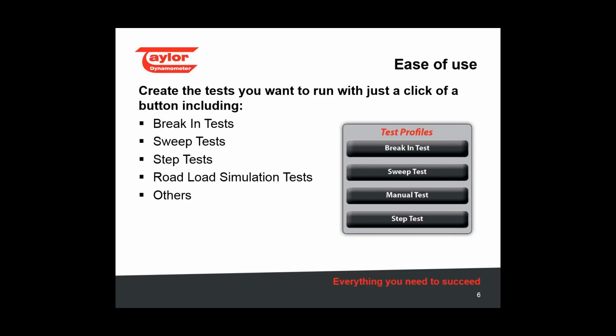DynPro2 is simple to use but flexible enough for the most rigorous applications. Frequently run tests can easily be created ahead of time and run over and over again with just a click of a button, providing consistent and repeatable results. Also, operators will be able to quickly create tests for those unique testing applications just by entering a few values. Tests include break-in tests, sweep tests, step tests, road load simulation tests, as well as others.